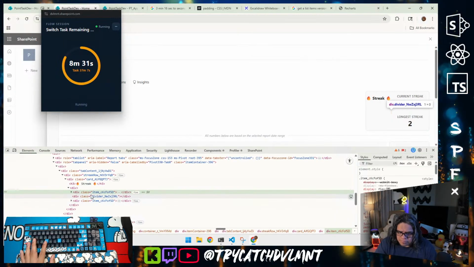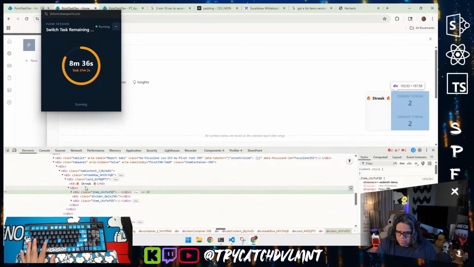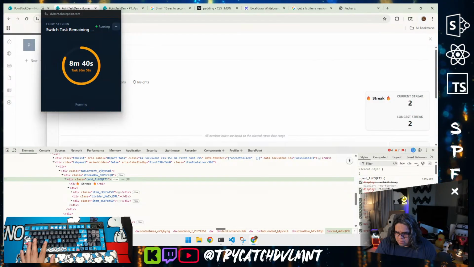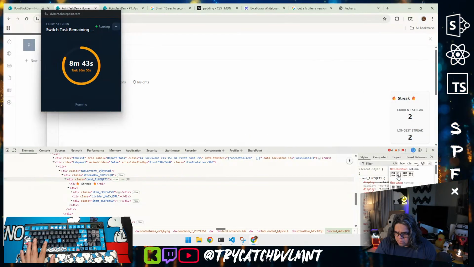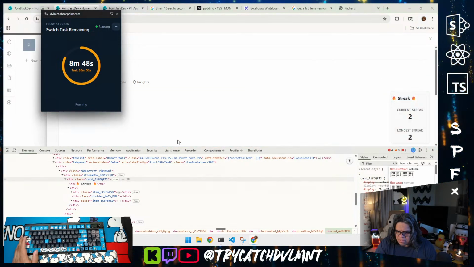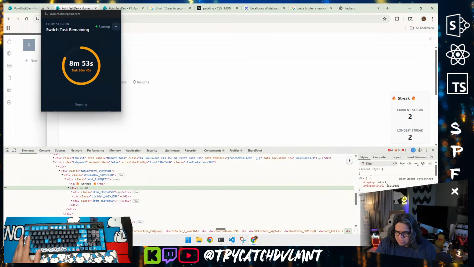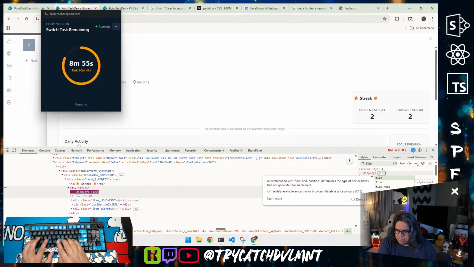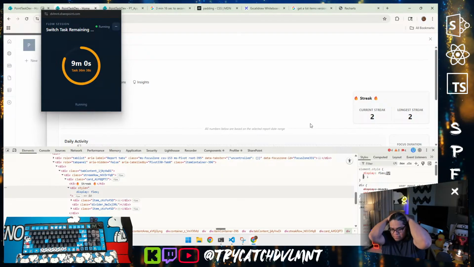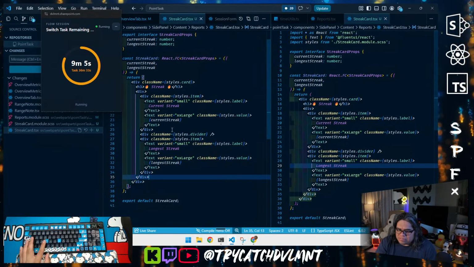Okay. The card can be like that. The flex direction column on the card. And then this needs to be display flex. I'm not sure I like that. And why is it still saying current? Oh, because I didn't change it back.